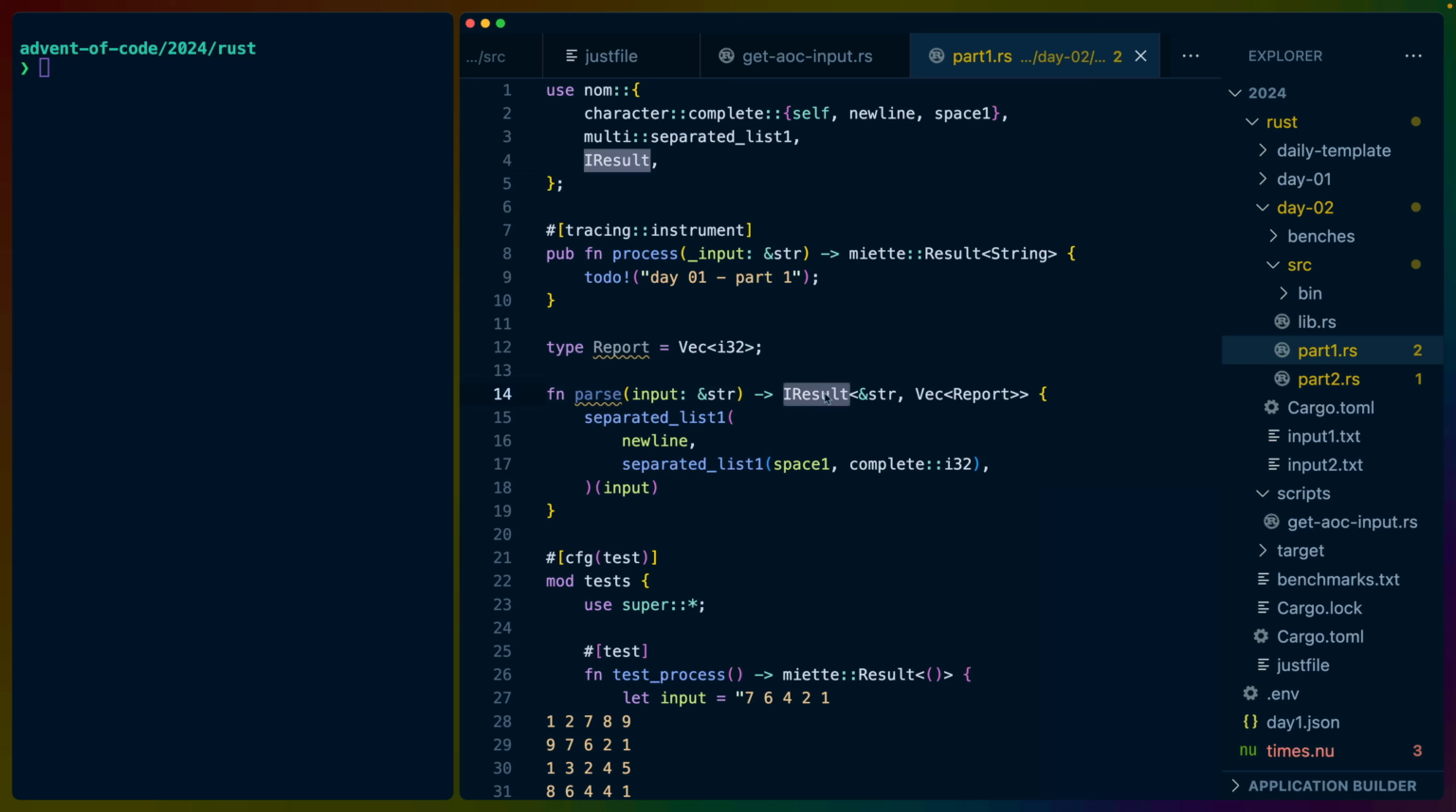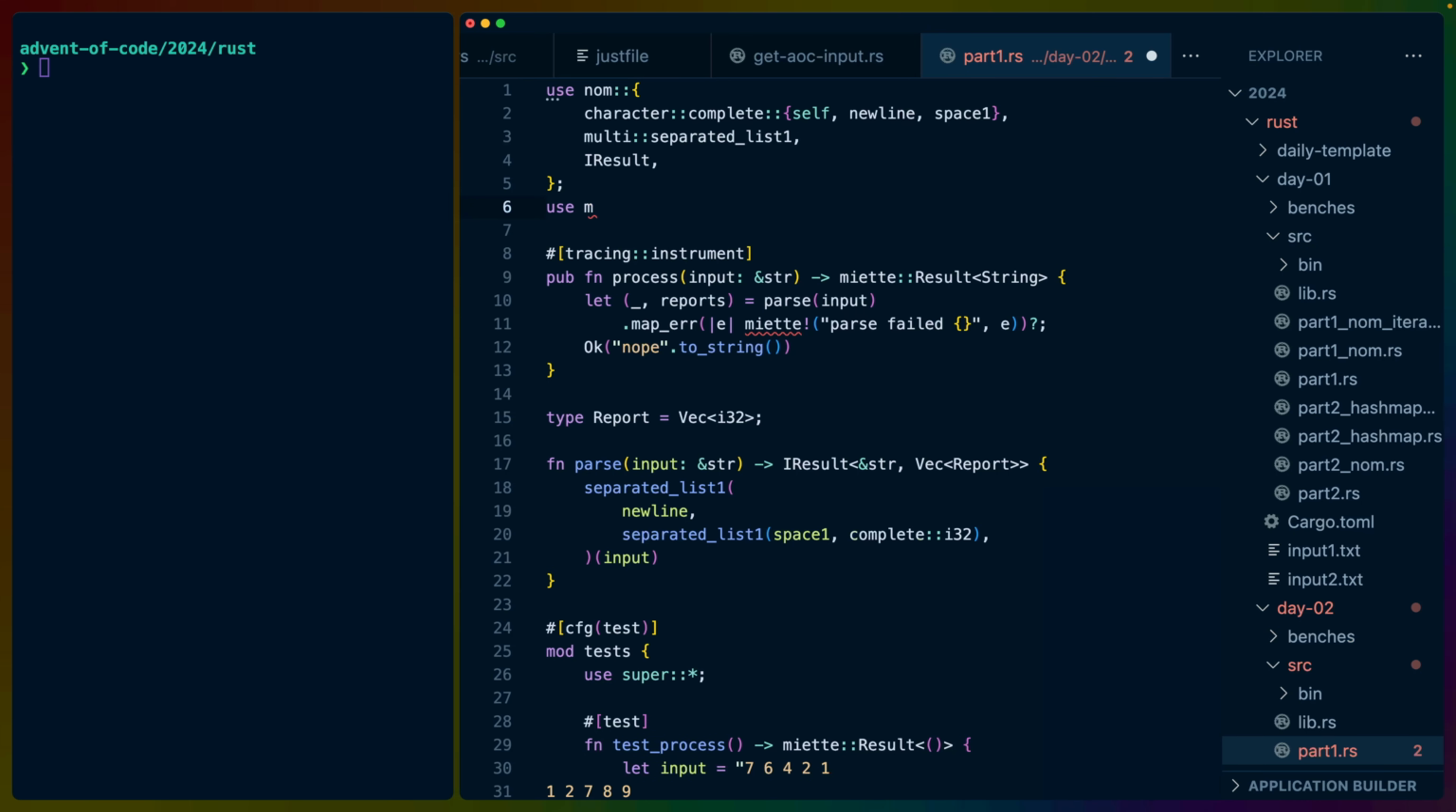IResult is our return type. This is a super generic return type, so it's really nice to have this as inferred typing from this parse function, so that the IResult that is effectively part of all of these parsers and all of their return types gets inferred through that whole chain. And the other thing I'll do is just use miette in here. Again, we're using the miette result type to get that string. The error is a different kind of report.